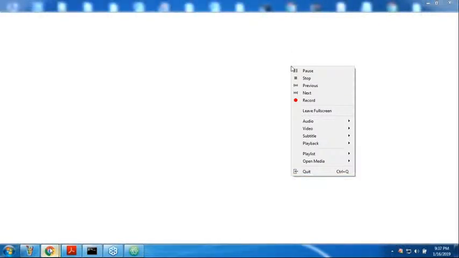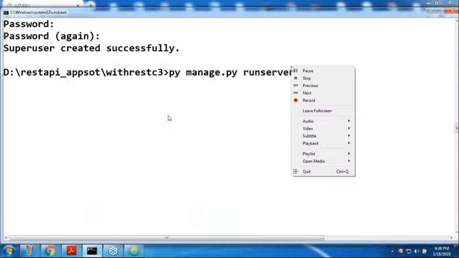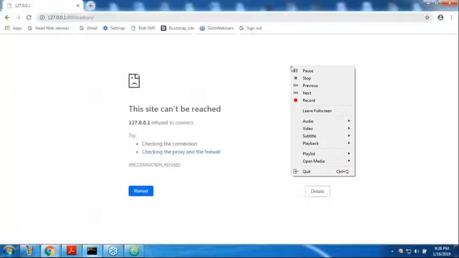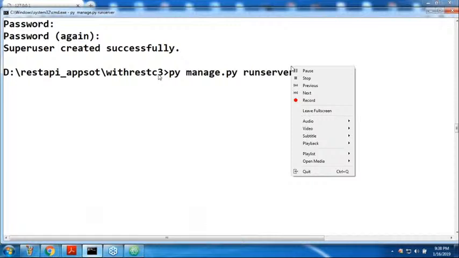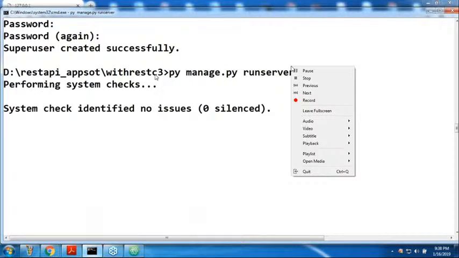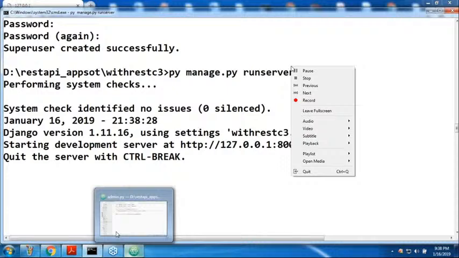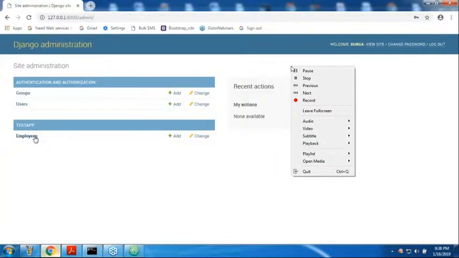Okay, here just 127.0.0.1/admin, run server. Something happened. Okay, run server, just observe the admin interface. Okay, Durga, and then Durga123. I'm taking employees.